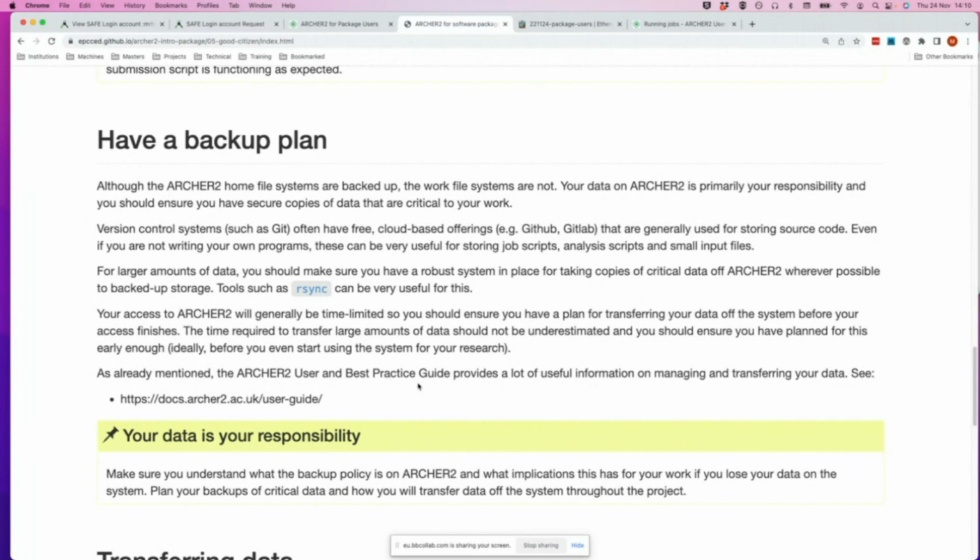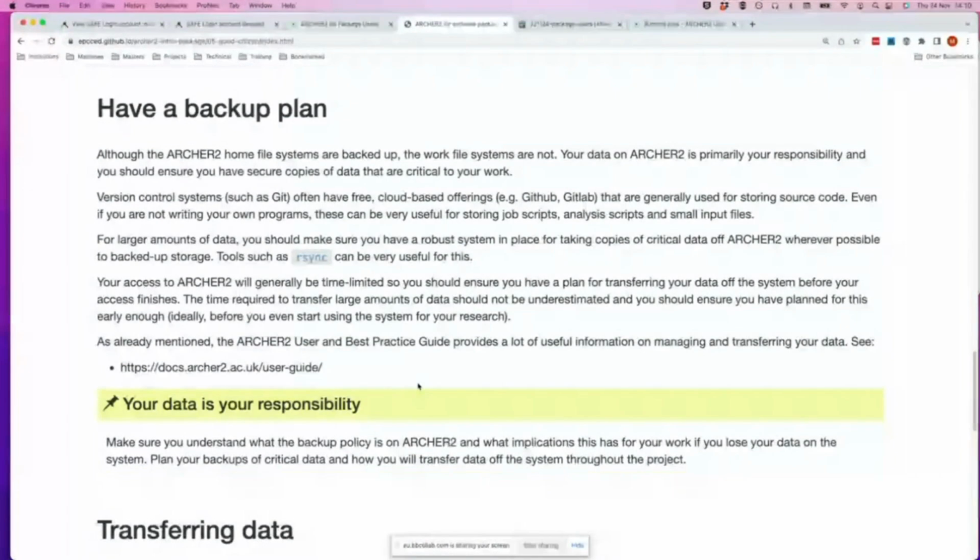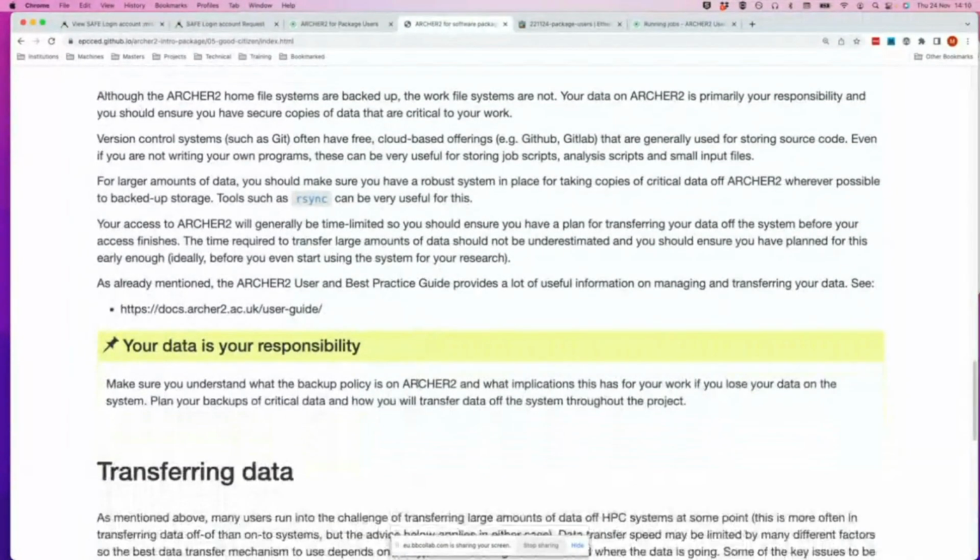So we need to have some idea of the number of jobs you intend to run, how much data you think you're going to generate, and how much of that data you're then going to need to download from Archer 2 and store, and how you're going to do that. Are you going to use rsync, or are you going to use something else? So your data is your responsibility, but things like this are covered in the Archer 2 docs.